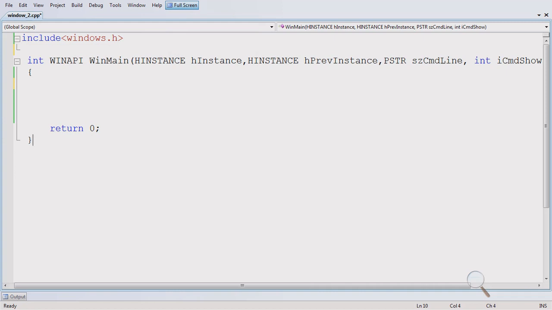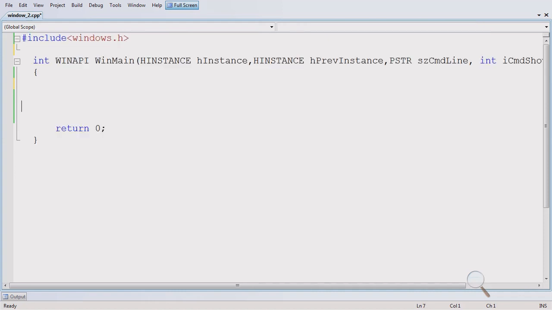I also provided this basic structure in my description section. You can copy this basic structure from it. Okay, so let's start writing the program.